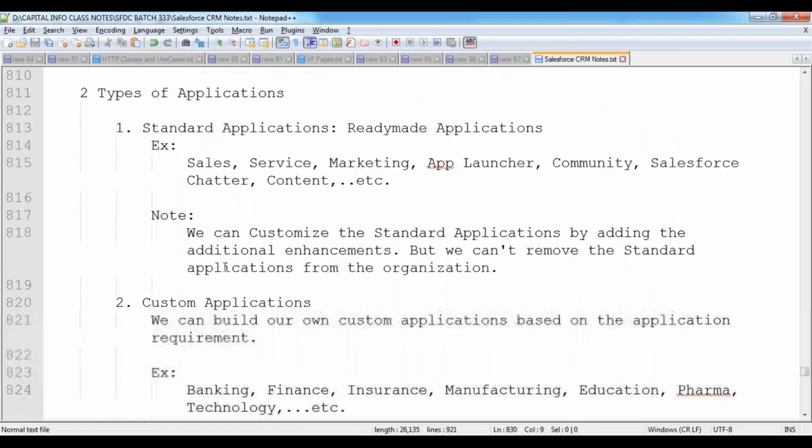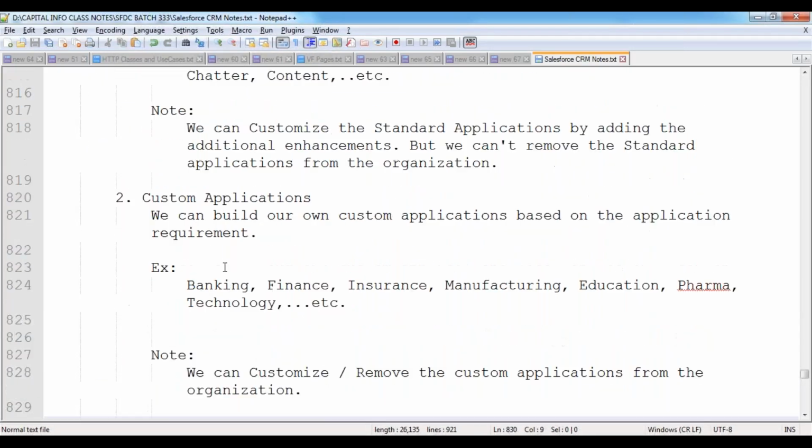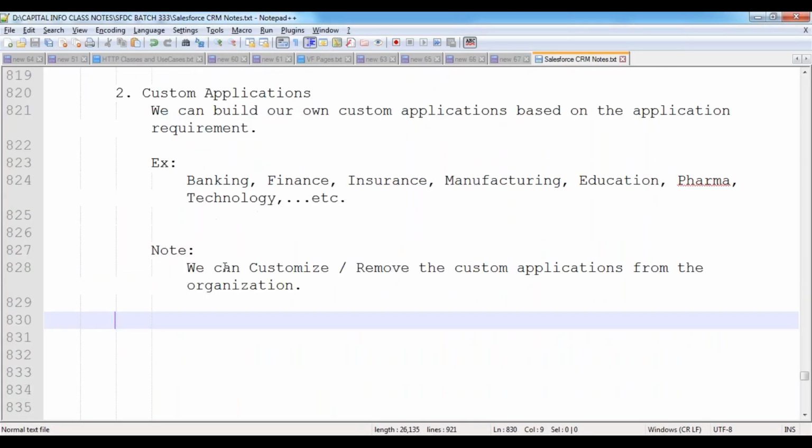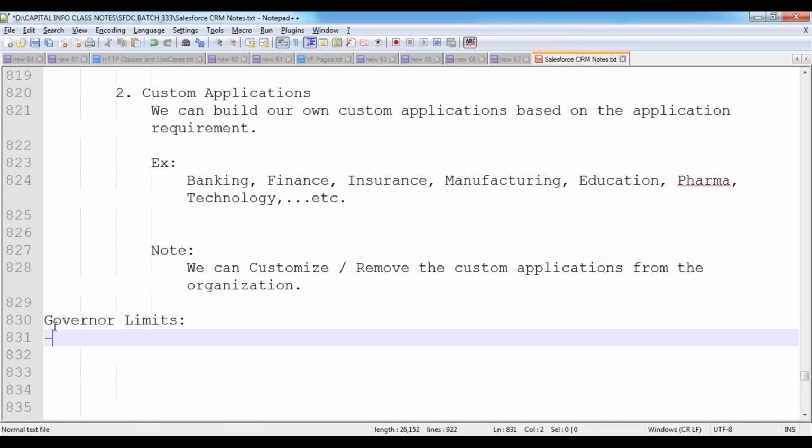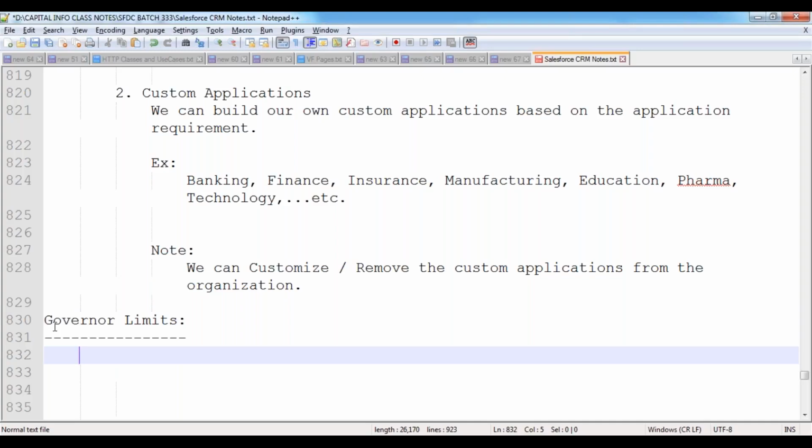Now, you can raise a question: how many custom applications can we develop? That depends upon the edition. Salesforce has given some limitations upon developing these applications. Those limitations are called governor limits.